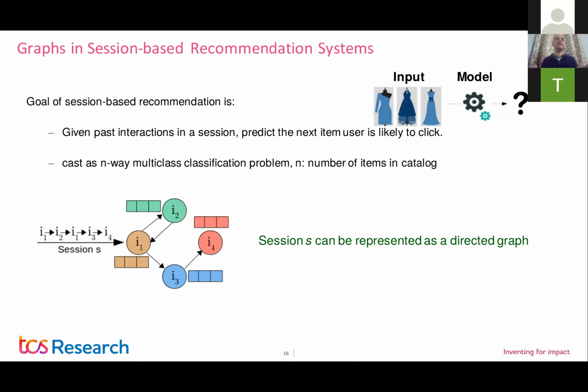So when you are training, and then at inference time, you will be generating a probability score for each of the items in the catalog, and that will help you define the ranking of the items. So now this problem can also be seen through the, although it's a sequence of item interactions, it can also be seen as a graph.